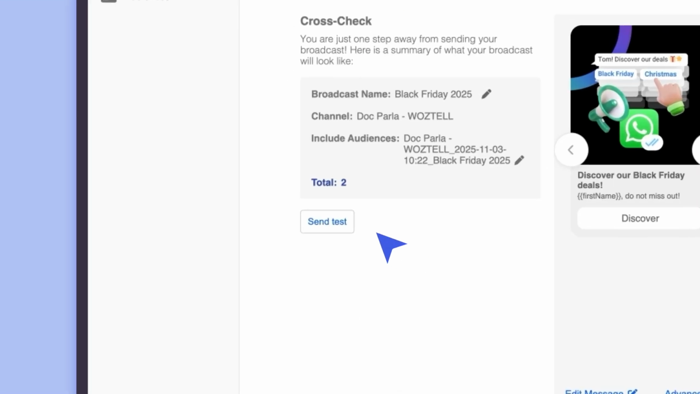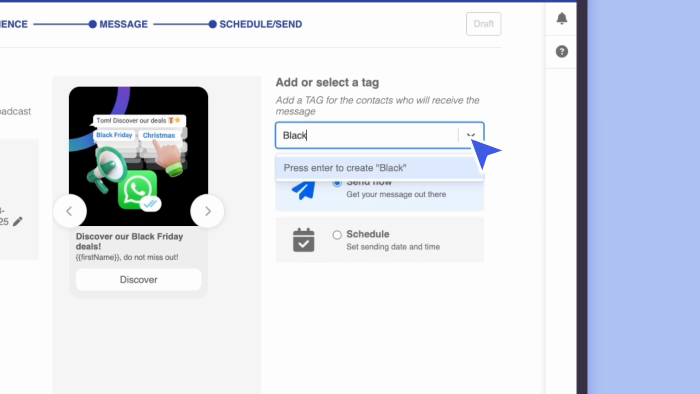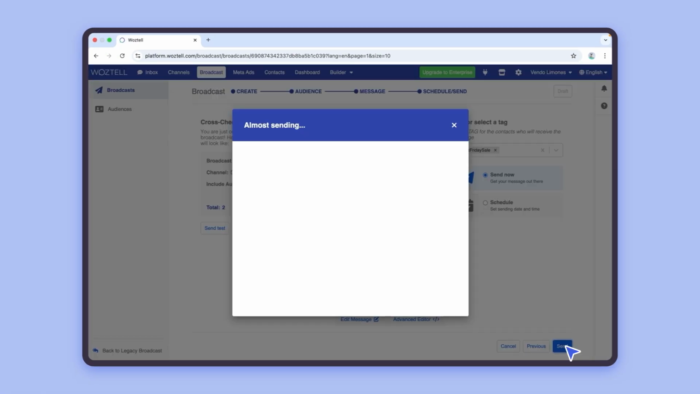You can test your broadcast by sending a sample message to a user. When you're ready, schedule your message or send it right away. You can also include tags to track the users who received this broadcast. Click Send, confirm one final time, and your broadcast campaign is live.